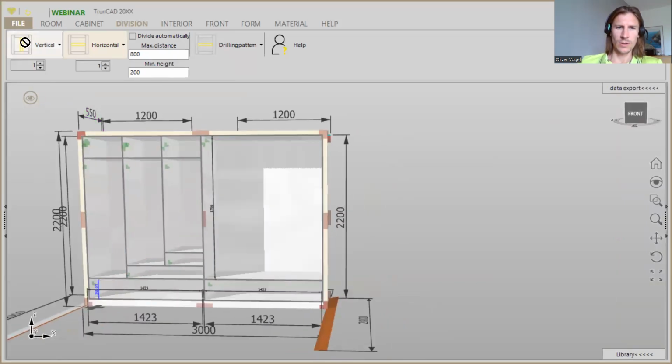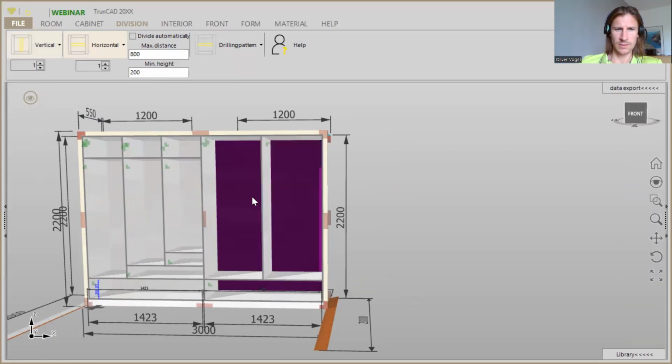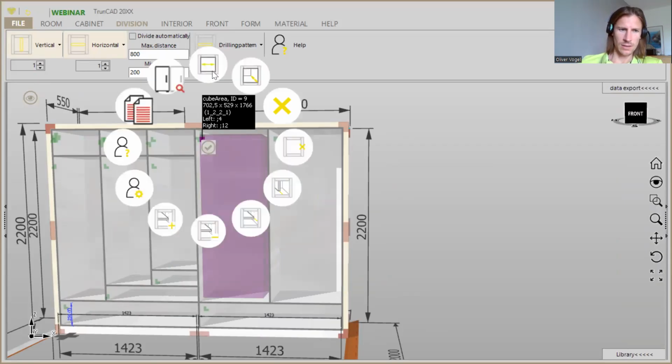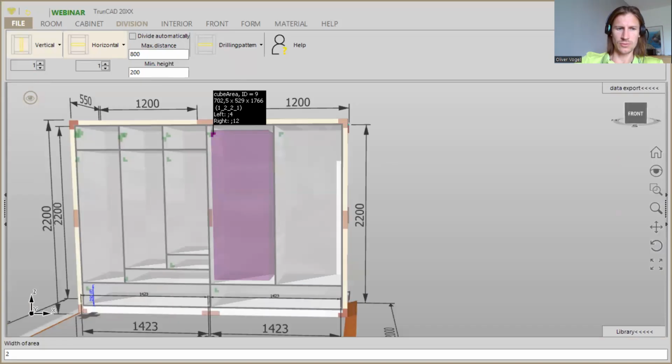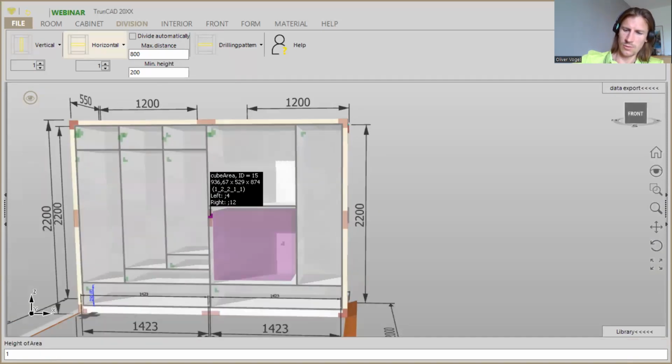And we are doing this the same for the right side as well. And we are starting here with the vertical. And we are going here on this area and say the relation is 2 to 1 to each other. And then we go on with a horizontal, and the height is 150.